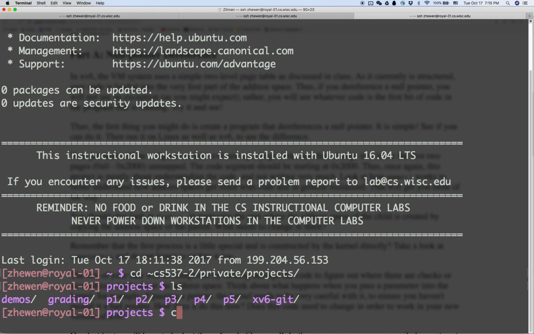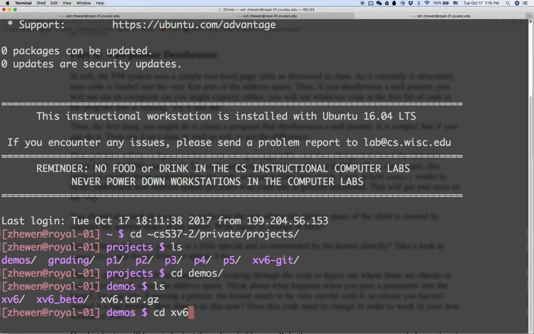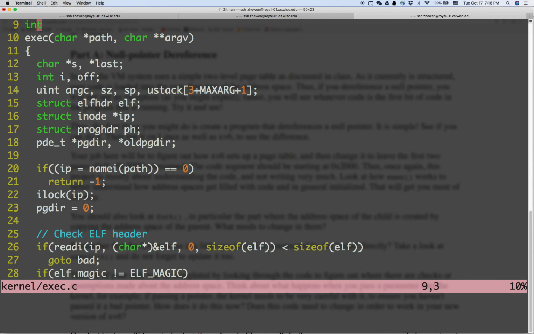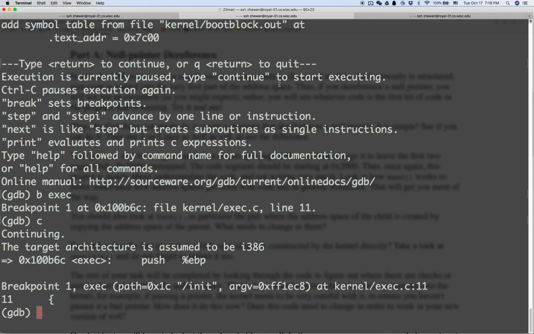I think I need to open another window so that we can look at the code. So let's just open this file. Okay, so we break in exec. You can see exec is actually a method that takes in two arguments. One is called path, the other is argv. Here path is a string called init, which means we are executing the very first process.